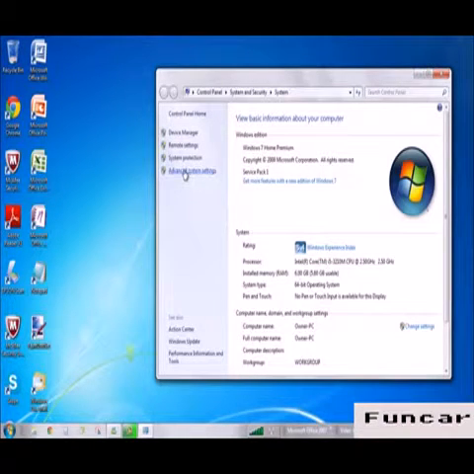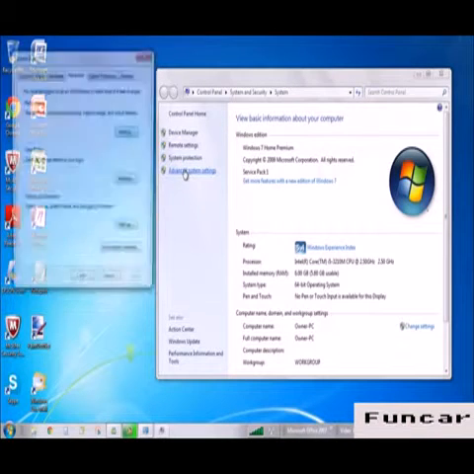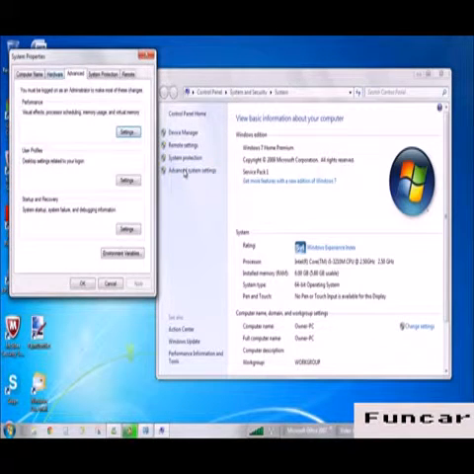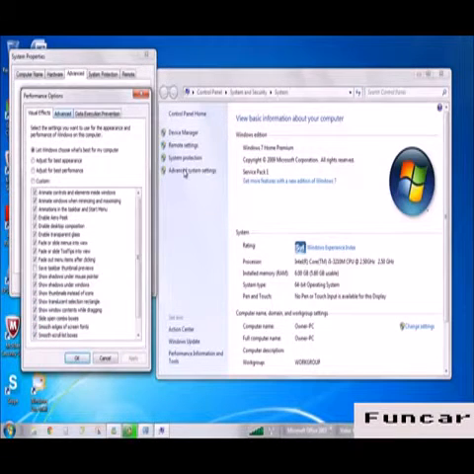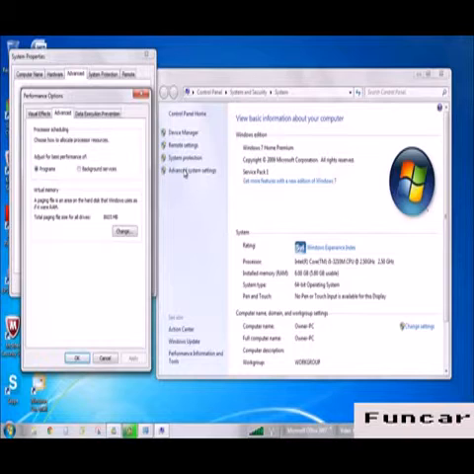What you want to do now is go to Advanced System Settings, and over here you want to go under Advanced, even though it should probably automatically send you there. You'll have 3 little areas here: Performance, User Profiles, and Startup and Recovery. What you want to focus on is Performance, and under Performance you want to click on Settings, and there you want to go to the Advanced tab.